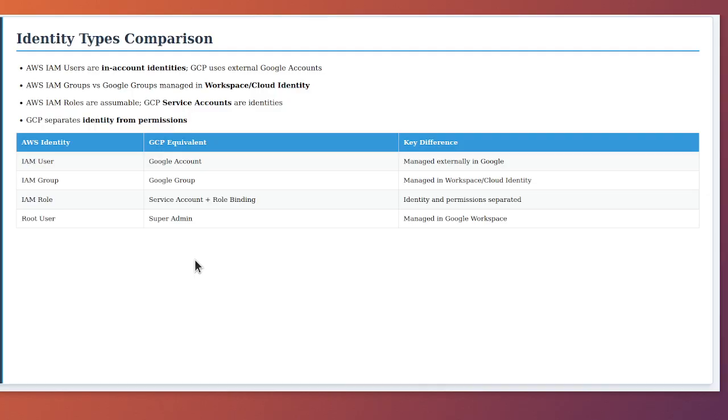You attach service accounts to GCP resources like compute engine instances, and that resource then operates with the permissions granted to that service account. The table on the slide provides a direct mapping. AWS IAM user maps to Google account, IAM group maps to Google group, and IAM role maps to service account plus IAM role combined, because GCP separates the identity aspect from the permission granting aspect.